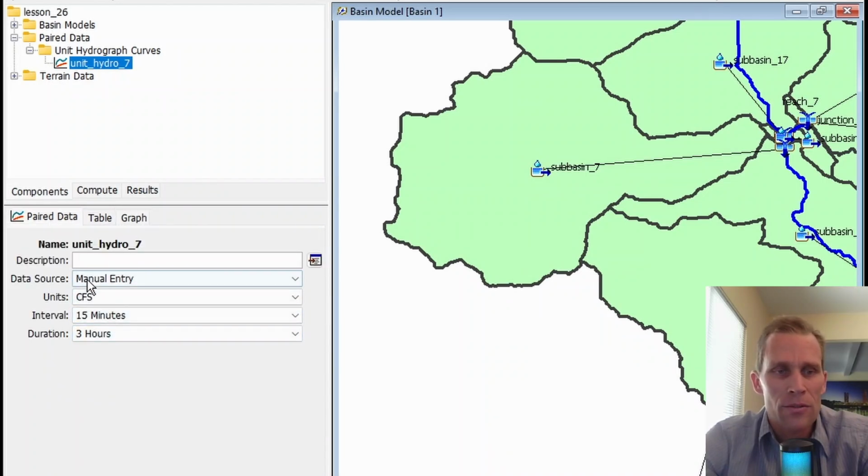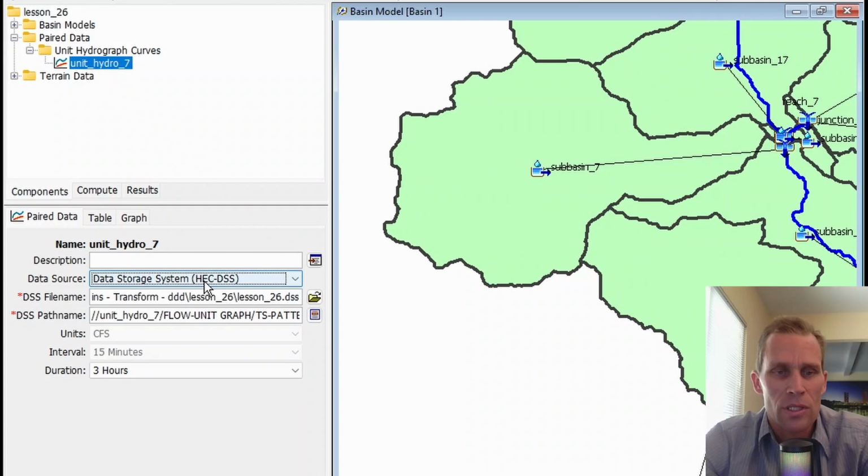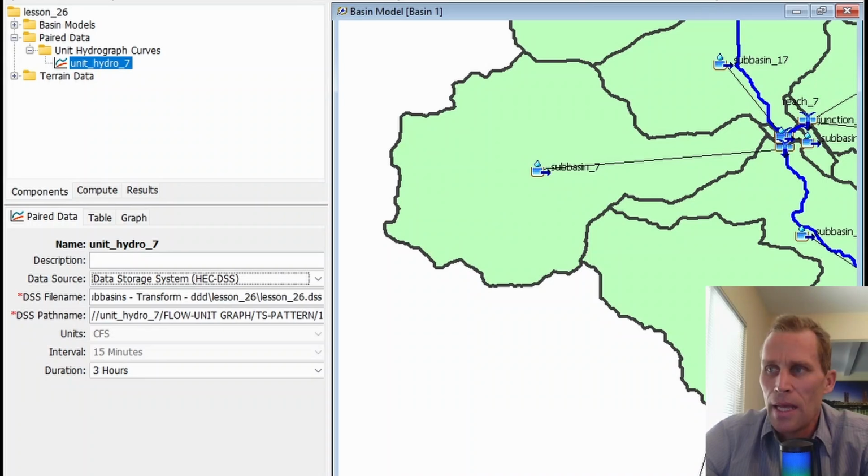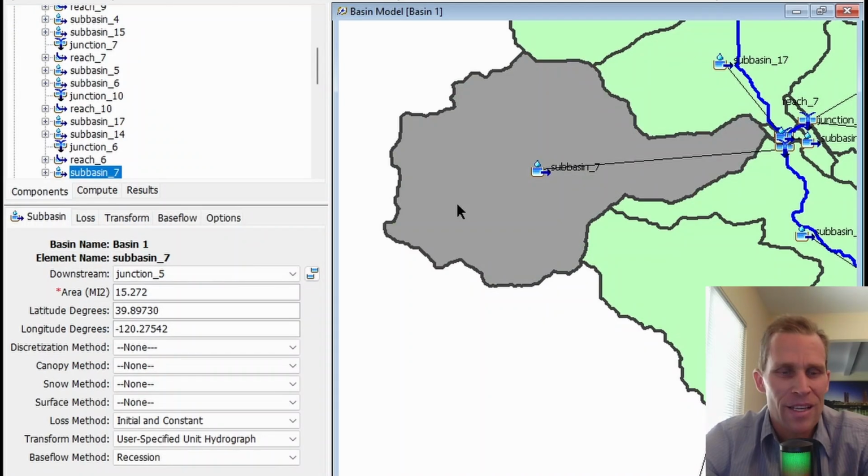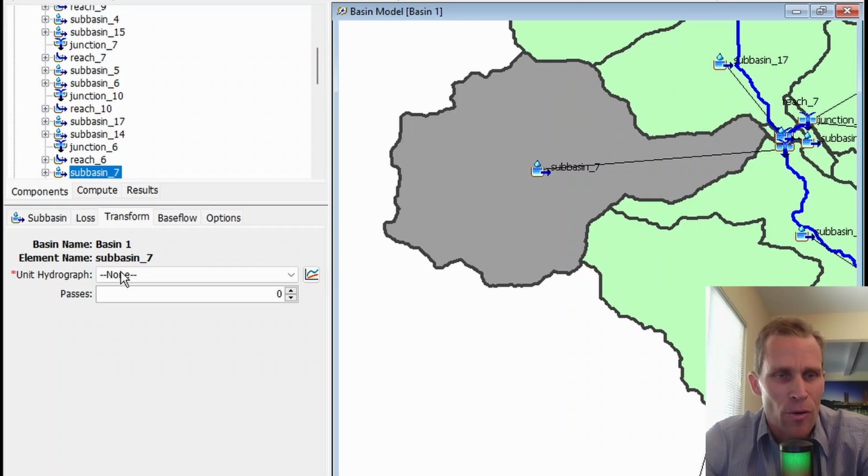The other option for data source is the DSS file. If you select that, then you'd still have to specify the file name and the path name of the paired data set that's saved as a DSS file. And then, of course, the values would have to be saved in that file. With whatever data source method you go with, it doesn't matter as long as it's saved as unit hydrograph curves in your paired data manager. When you do that, it should show up here as an option for the unit hydrograph.